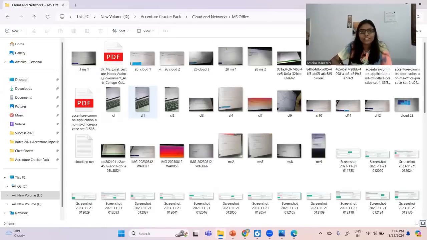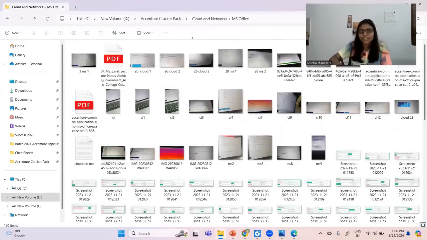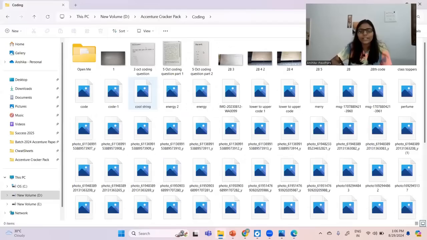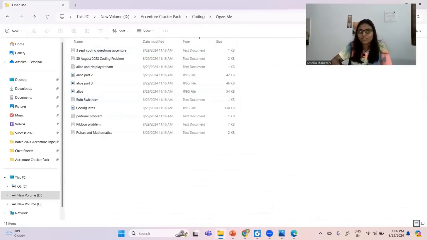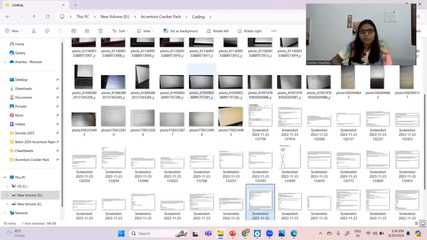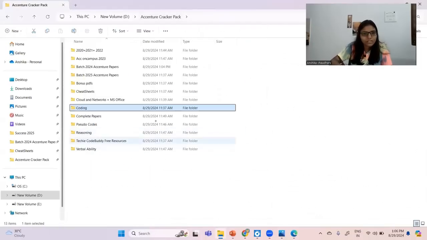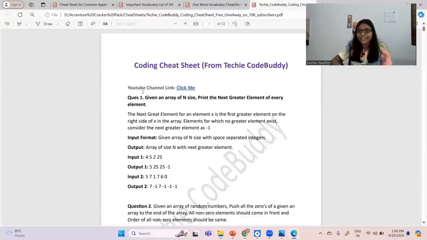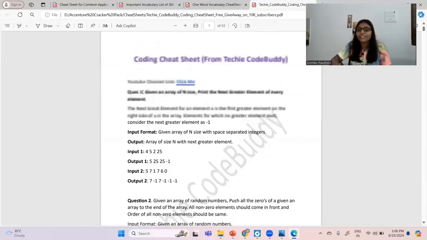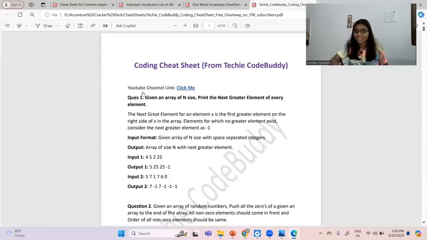Now the next is, if you see the cloud and network MS Office, there are several PDFs in this, and there are several screenshots of the questions. And in coding, you will have several questions, and under this you will have the last year questions. And there is one more folder about coding, right? In that particular coding cheat sheet, which I shared on 10K subscribers as a free giveaway, there are 60 plus questions of Accenture only, right? So this is going to be very helpful for you.